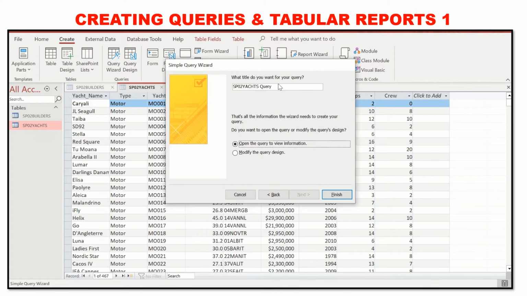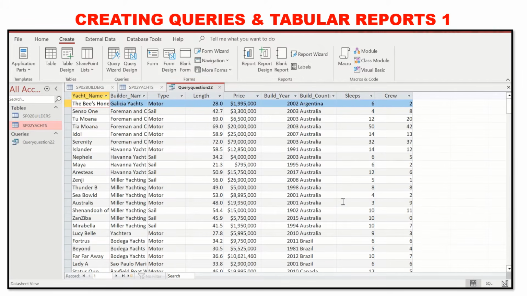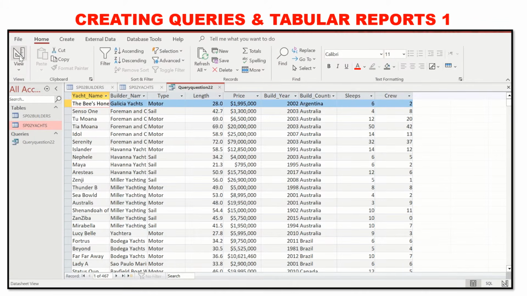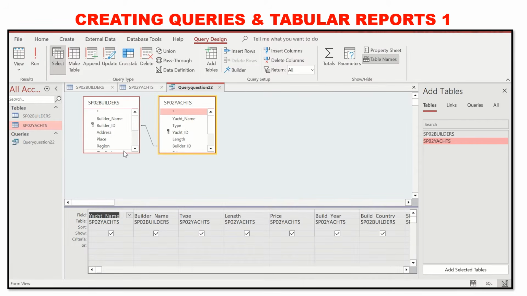So we'll leave the name and just put it as query question 22, and then finish. So we have yacht name, builder name, type, length, price, build year, build country, sleeps and crew. Now we go to the design view. So these are both our tables along with the relationship between builder ID from the builders table to the builder ID of the yachts table.